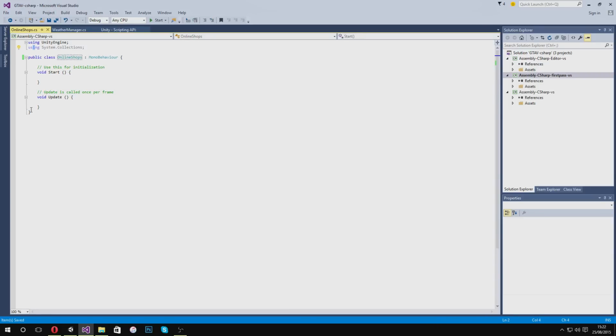So, first thing we need to do is create a new class under it. It needs to be system.serializable. So you've got the square bracket, system.serializable. And then public class, and we're just going to name it online shop, I guess. So first thing we're going to do is public string shop name. Okay, and then we need to create another class. It's going to be system.serializable.